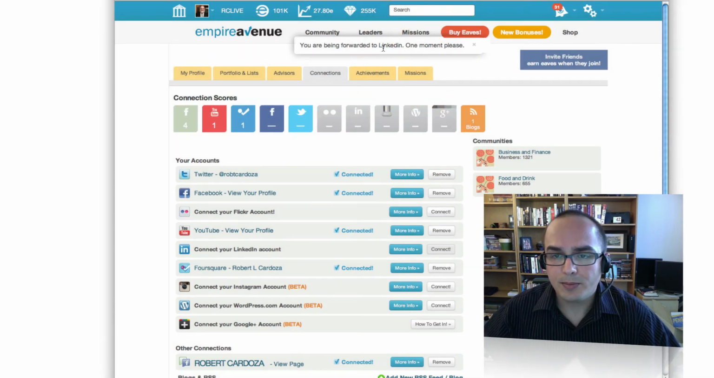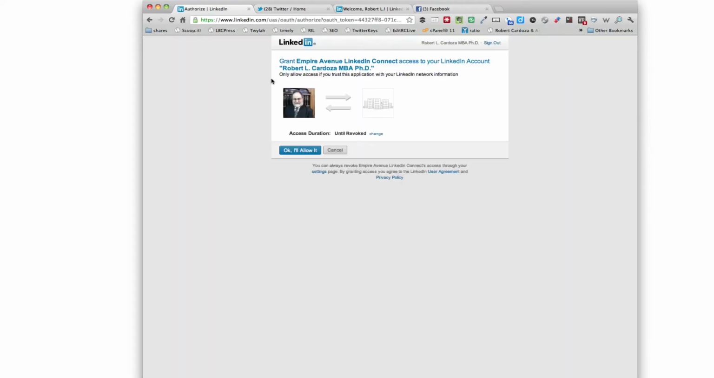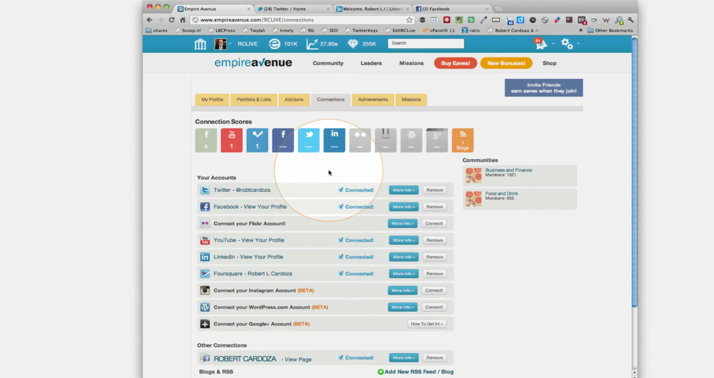So hopefully it doesn't take too long. See the little wheel spinning. Now this is asking for permission, just like Facebook and Twitter, so we're going to say OK, allow it. And this should take you back. And notice now we have Twitter, Facebook, and LinkedIn connected. In the case of Robert, we actually connected other accounts already, so you may not have all these accounts turn up. That's okay. We just want to connect those 3 for now.